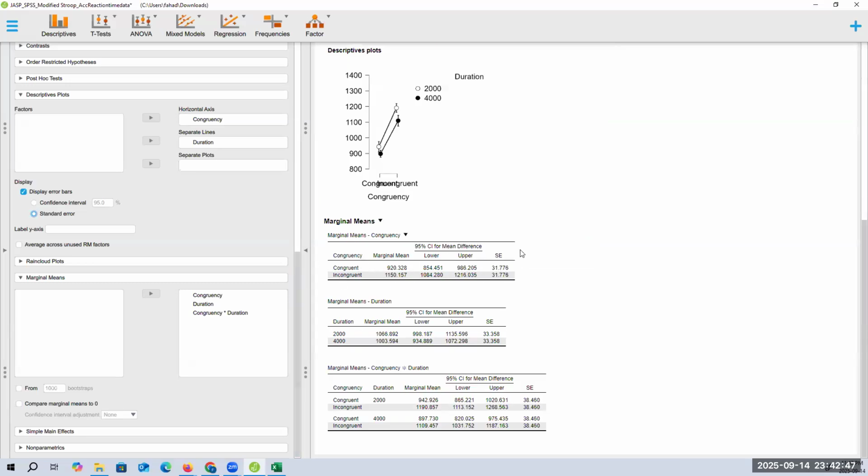You can see congruency. You're only considering congruency for one hypothesis. So you would expect faster response time for the congruent trials compared to the incongruent trials. Duration, we don't see much of a difference regardless of the congruency. And we don't see an interaction between congruency and duration.